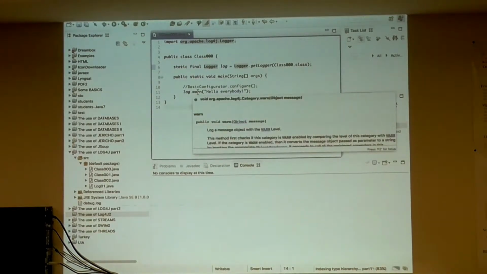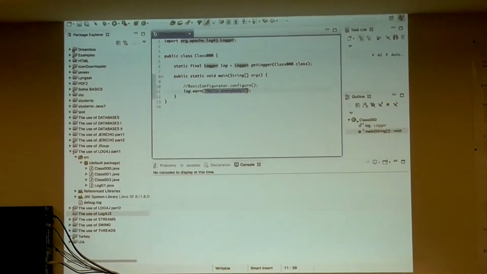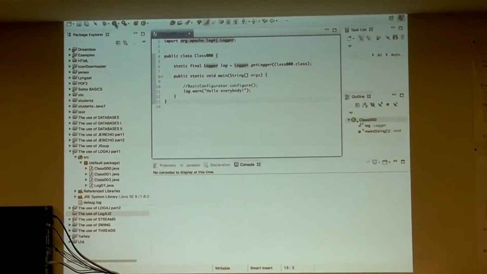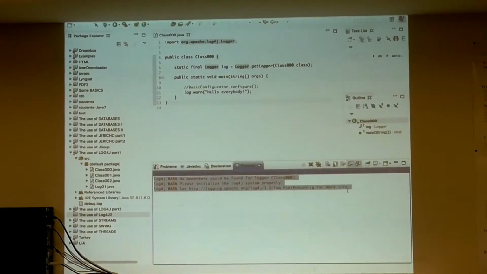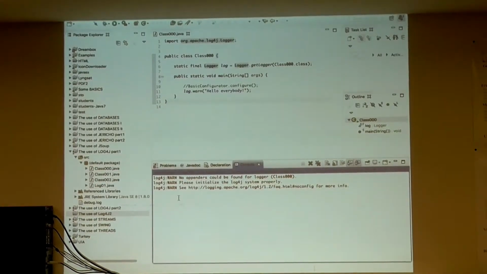Warn is just for warning, so log.warn we can call it, and this is a string that will be logged using this warn level. When I run it, you will see there's a problem that this logger system is not configured properly. It's true.